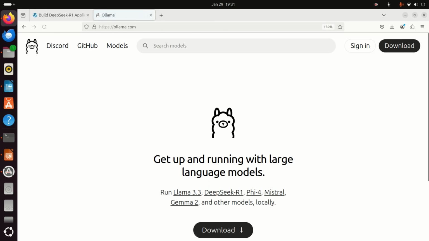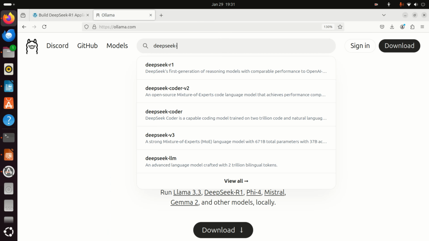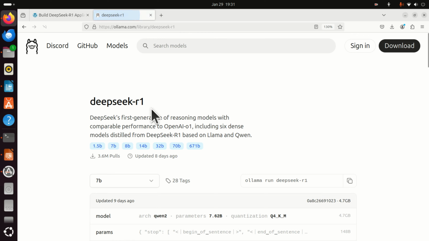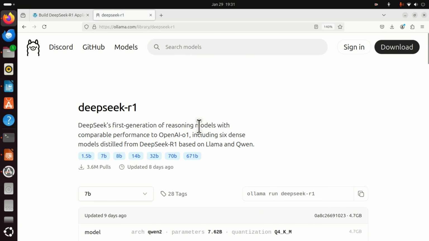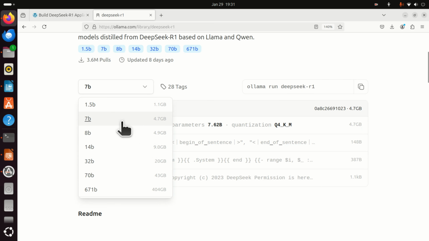Let's do it like here. And then over here, let's search for model DeepSeek R1. And click on this link and let's explain what is written over here. Over here, you have several options. Namely, if you click here, you will see all the possible models.